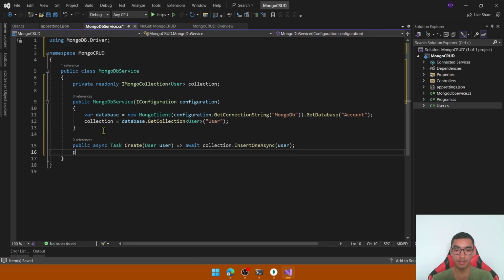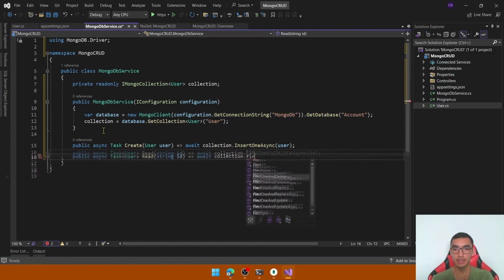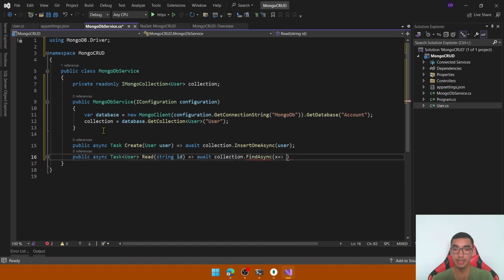The second CRUD operation is read, which will return the user based on the ID passed: collection dot find async. And here we can use a lambda expression to filter the collection based on the ID, and this returns a list. So we need to select the first item with the first or default function.